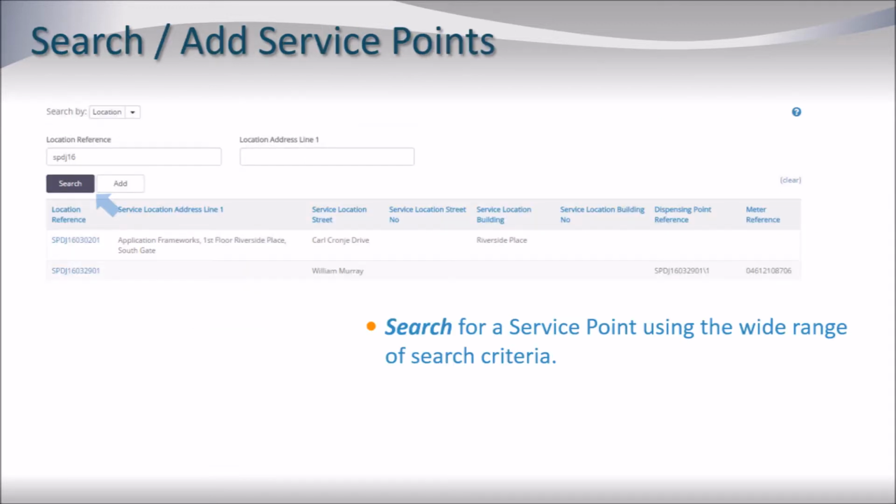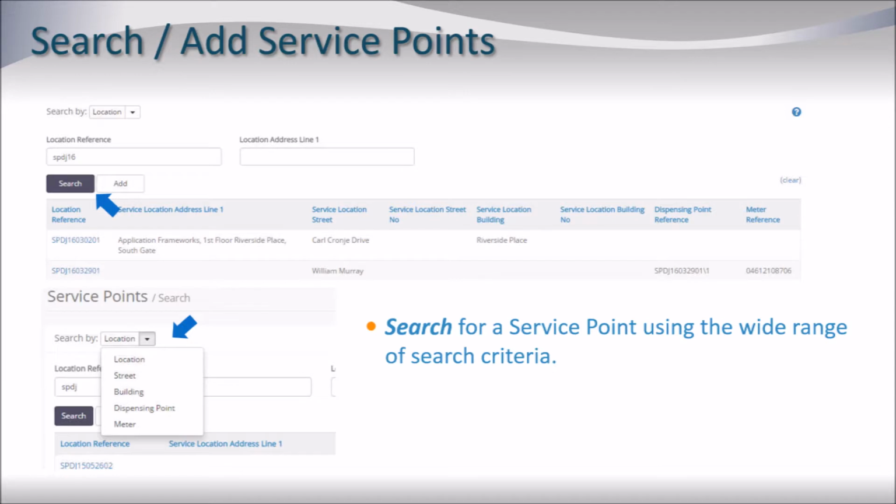Searching and adding service points. Use the search button to find a particular service point using the wide range of search criteria. Use the Add button to create a new service point. Note that you can use the Search By to change the filter criteria for searching.